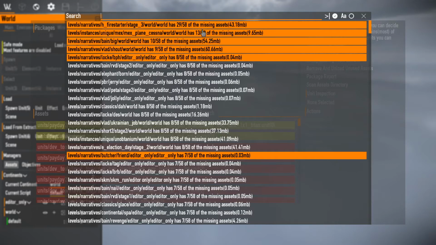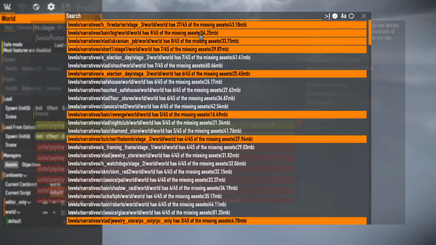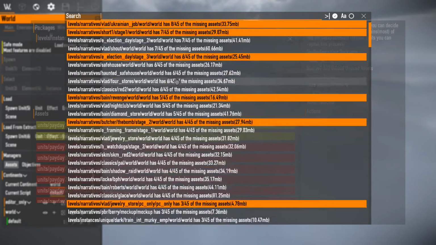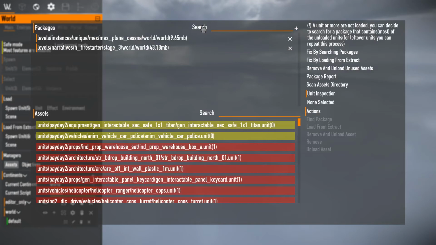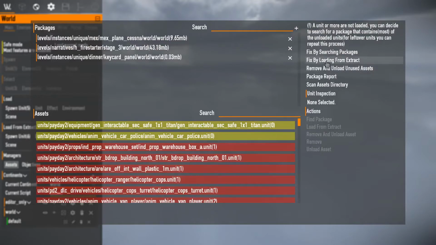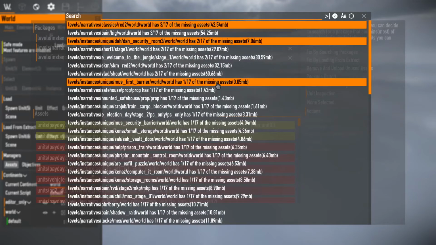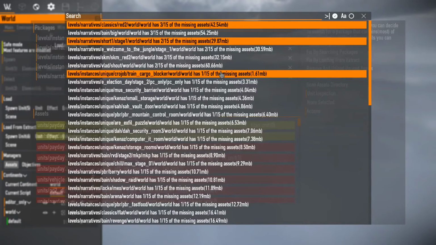At this point, you can just hit load assets, and keep loading it back up once you're done. Every time you do it, it will change, of course. And sometimes you might have to sacrifice a little bit, so I think I'm going to load this one. Then this one, fix by searching packages, this one. This might take a while just to load everything.